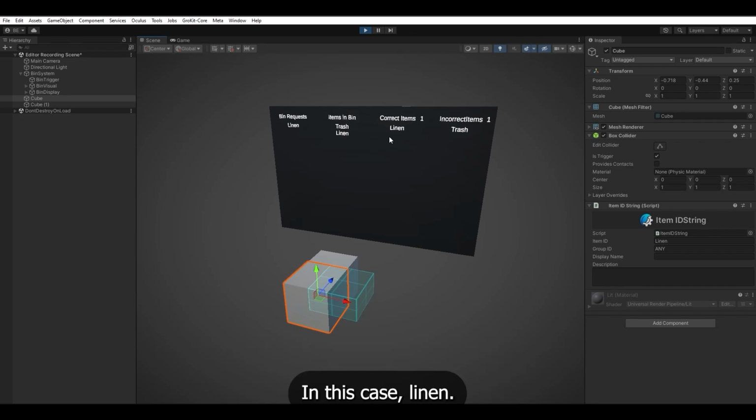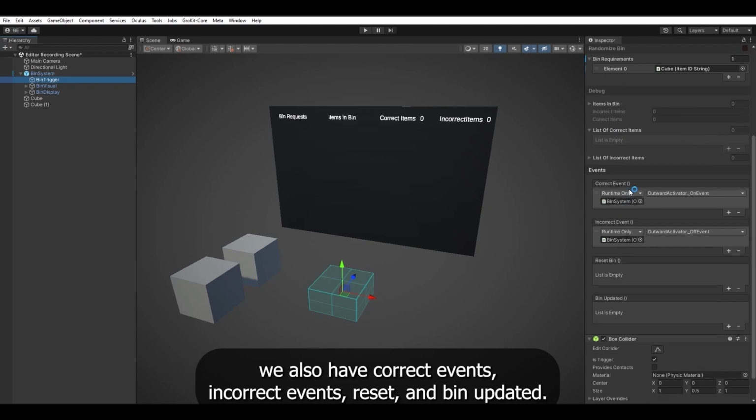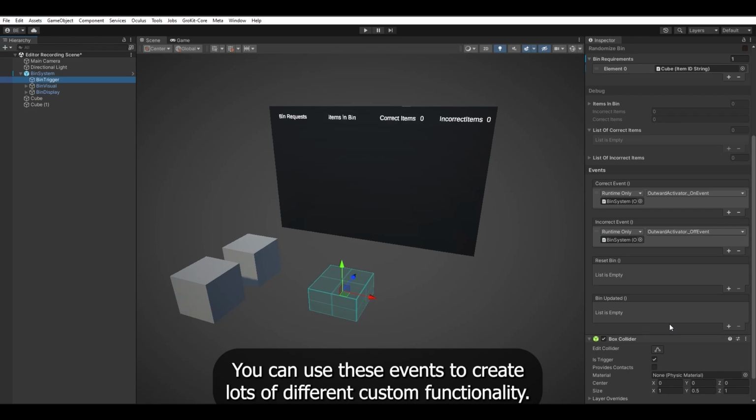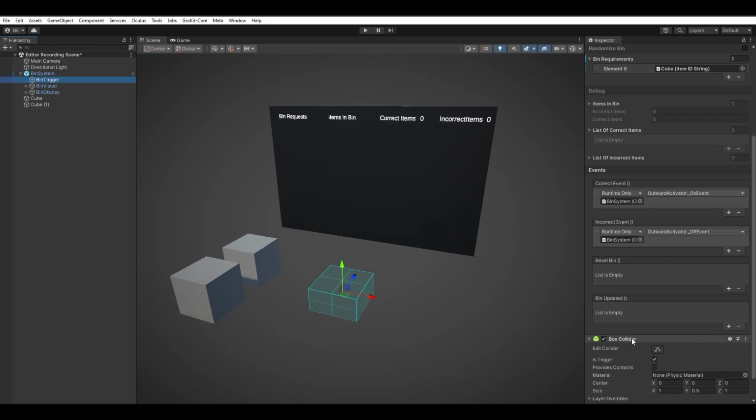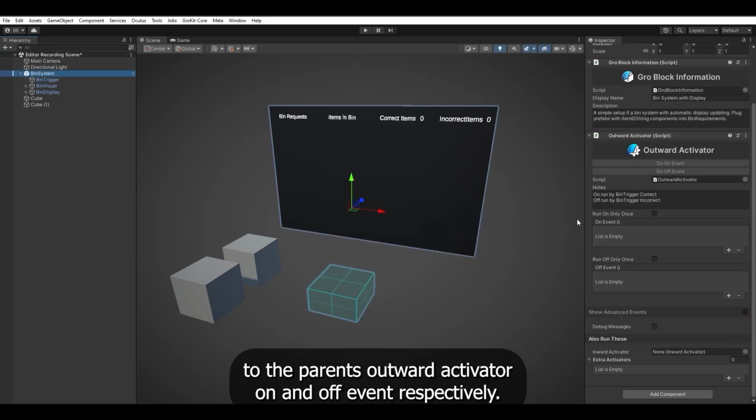In this case, linen. In addition to the bin requirements, we also have correct events, incorrect events, reset, and bin updated. You can use these events to create lots of different custom functionality. Note that on the global prefab, we have correct event and incorrect event automatically talking to the parent's outward activator, on and off event respectively.